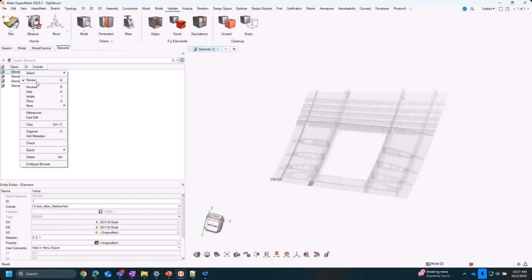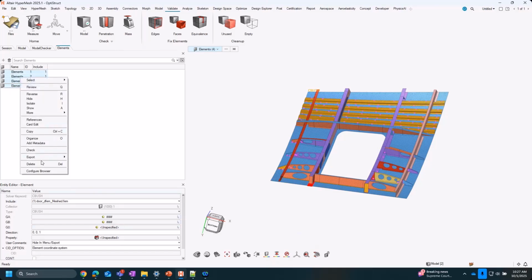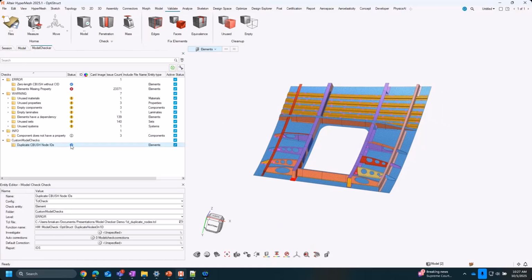And then from there, I can then go into each of those. Let me turn off review here. So yeah, from there, I can then go into each of these elements and just redefine the GA and GB, or just go in and delete them. So up to you how you want to manage how you treat the entities that failed any check. Yeah, and now looks like we're passing that check.